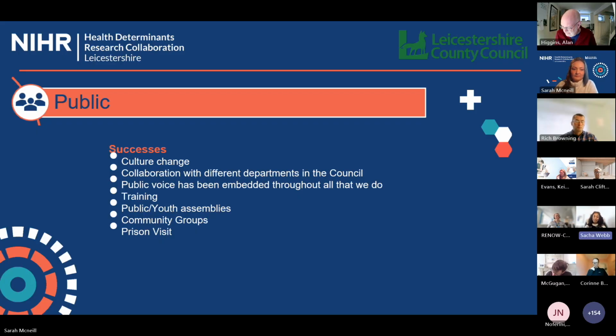And one of our biggest successes is earlier on this year, we hosted a public assembly where we invited 75 residents to come in and help us set our research priorities for this year. That was a huge success. People came, people really voiced their opinion. We got some beautiful, rich insights as to what's currently happening and how this is impacting on them and their health and the health inequalities that they are currently facing.